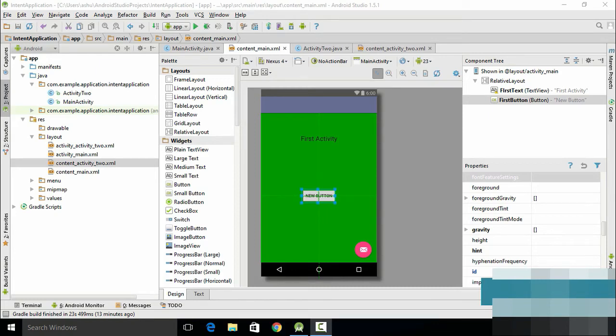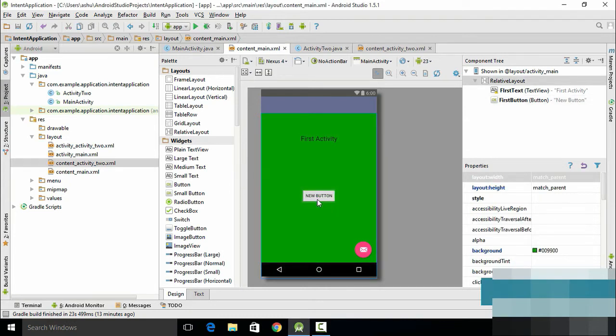Hello and welcome to this tutorial. In this tutorial we'll be writing some Java code in order to handle a button click, so that when the user clicks this button he is redirected to the second activity. In the previous tutorial we designed the layout for the first activity as well as the second activity, and we also had a basic introduction to intents.